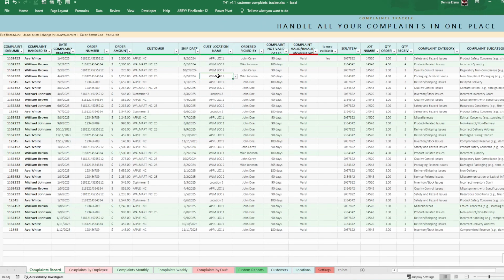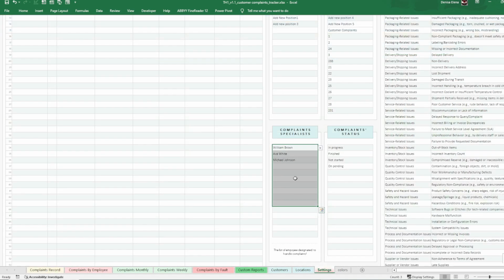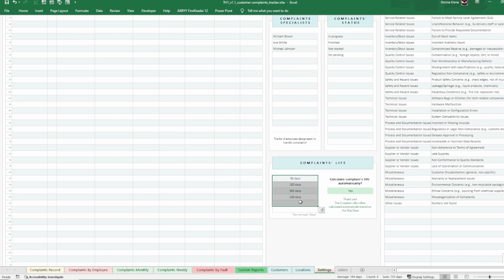And in the complaints record tab, once you have selected the customer, this drop down will be available, displaying only the locations for that specific customer. So you can't make any errors in here because you just have to select. Order picked by, very easy. Complaint valid after, complaint not valid after. This list is a drop down list and is based on the values recorded in the settings, like 90 days, 180 days, and so on.